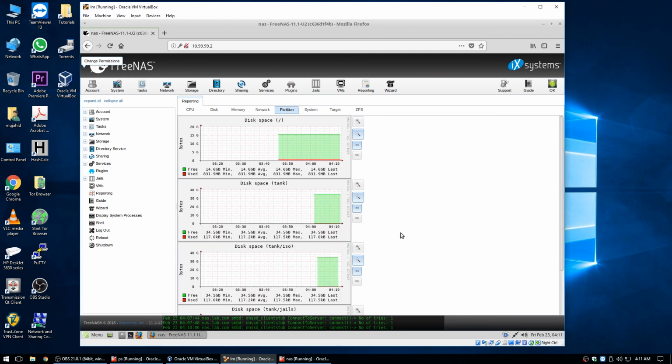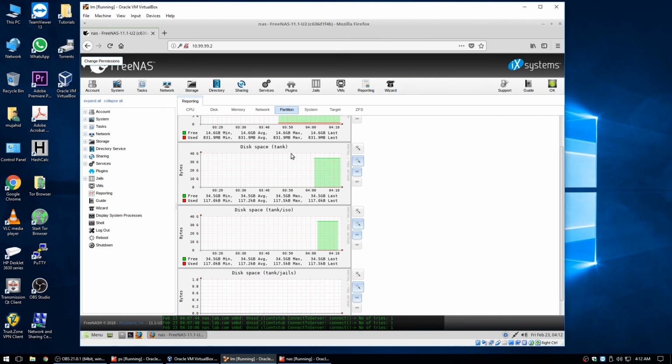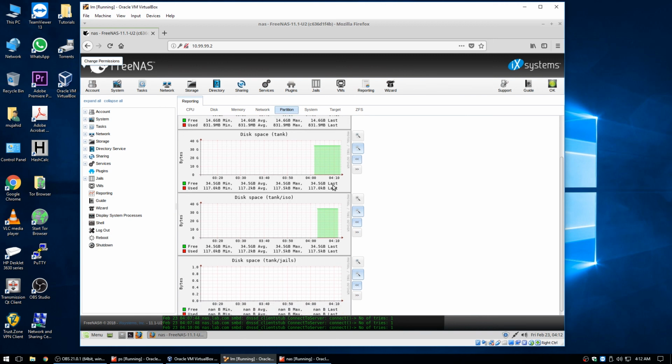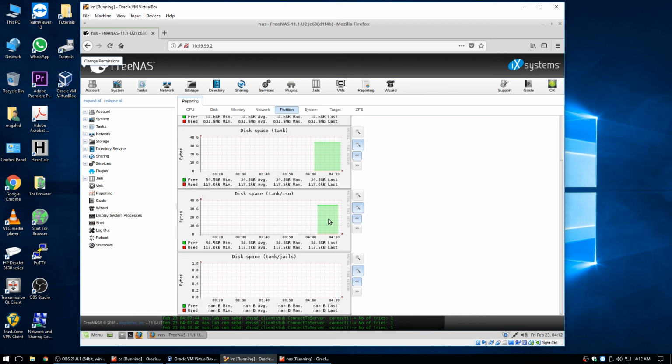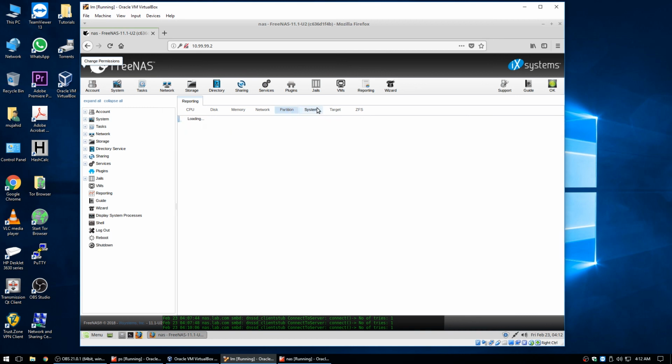These are the partition stats. These are the root, how much of the root is used, which is less than 1 gigabyte. And this is our volume, the tank volume that we created, and it's 34 GB, and it's nearly empty actually. And this is the data set that we created. Shows you how much is available, and this is the disk space for the jails. And no jails have been created, so it's mostly empty.